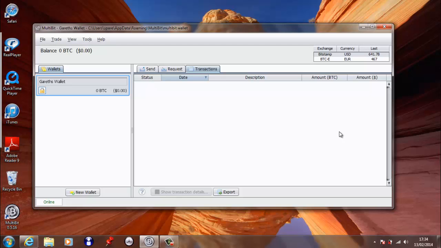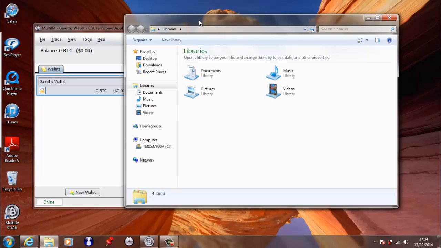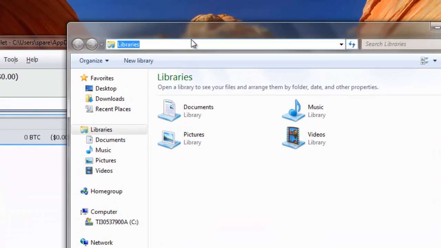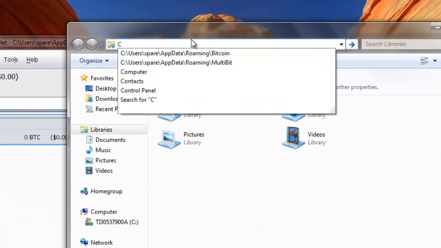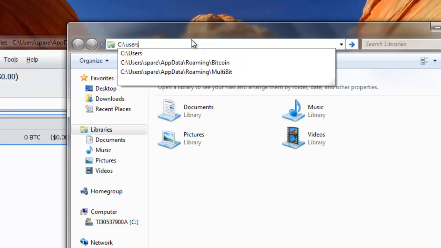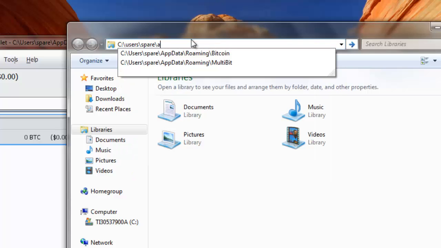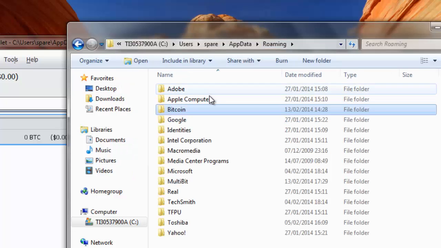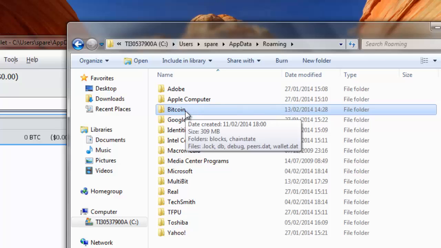Now, one last thing before we go, I want to go back over to the roaming folder and I want to just show you the Multibit folder. So we go back over to C, users, spare, app, go into the roaming folder. Now, there's our Bitcoin QT folder that we installed earlier. Currently, it's got 309 meg in it. It's still busy downloading that blockchain data, and it's going to get a lot bigger than that.